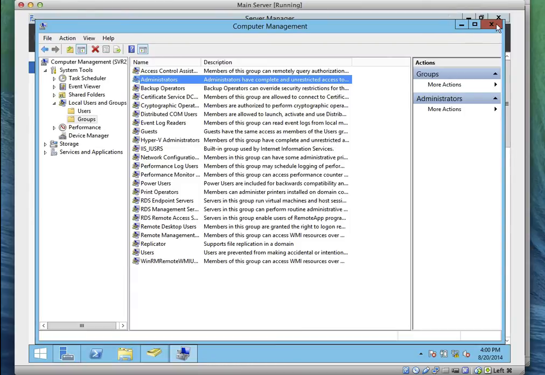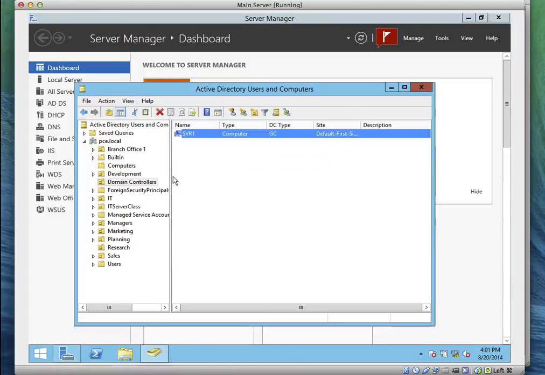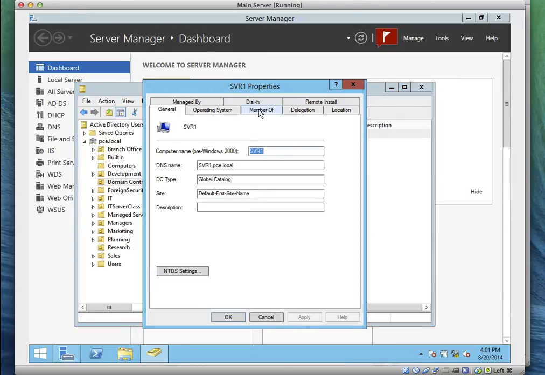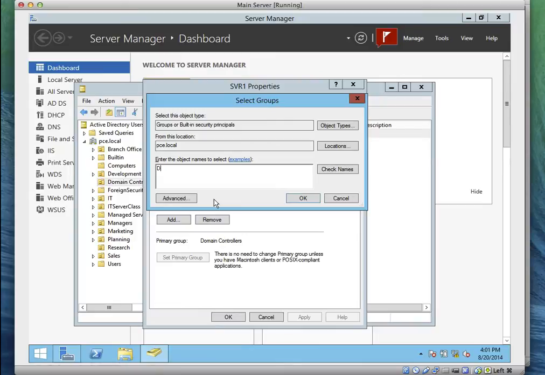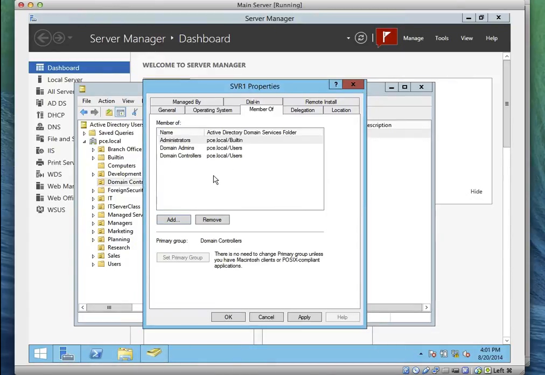Now, because we can't add it here, I'll cancel this and close it. I'll go to the Active Directory. On my domain controllers, I will right click on server 1, go to properties, then go to where it says members of, and add it to members of domain admins. So I'll type domain admins, then click check names. Now our server 1 is a member of domain admins, who is a member of the administrator local group of server 2. So as long as you are a member of domain admins, you automatically have permissions as administrator. So I'll click apply, I'll click OK.